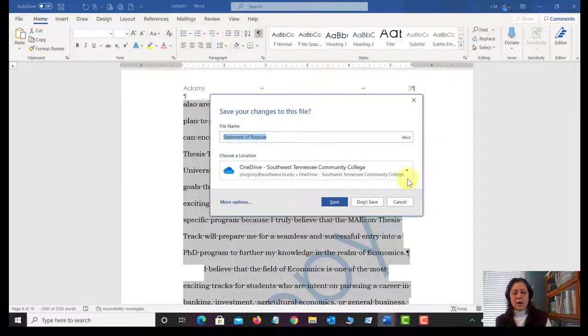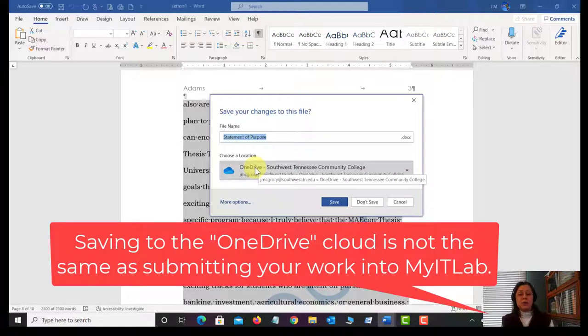Now, I'm going to point out one more thing. Where would it save this? Do you see that it's trying to save this into the cloud, into OneDrive? When we're talking about uploading, we are not talking about saving to your OneDrive. We're talking about into MyITLab. Now, you are certainly welcome to use OneDrive.